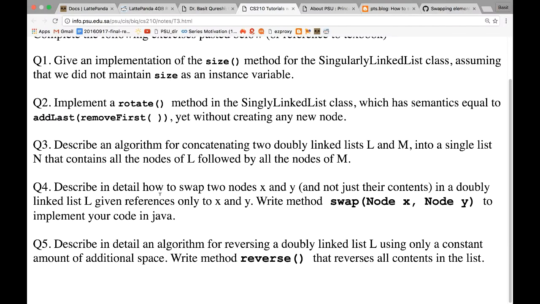Moving on to the last question. Describe in detail an algorithm for reversing a doubly linked list L using only a constant amount of additional space. Write method reverse that reverses all the contents in the list. So simply put, let's say my list contains 1, 2, 3, 4, 5. After I call the reverse method, and if I'm printing my list, it would be printing 5, 4, 3, 2, and 1.